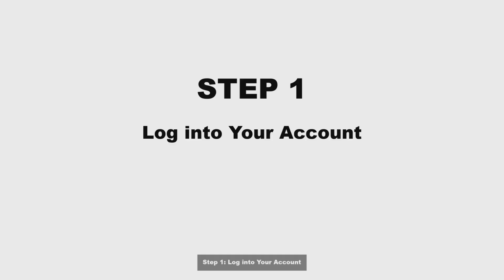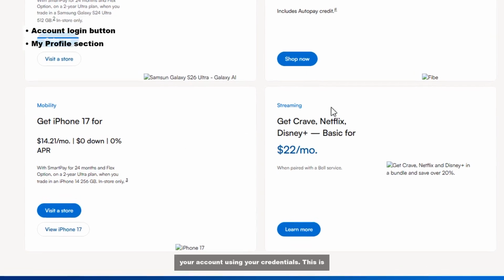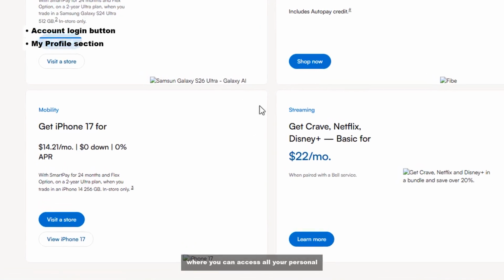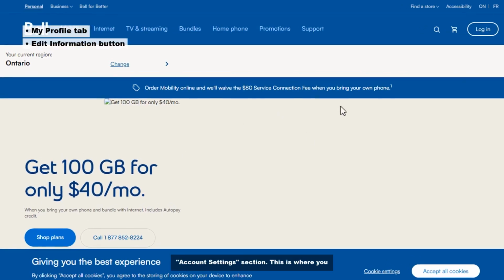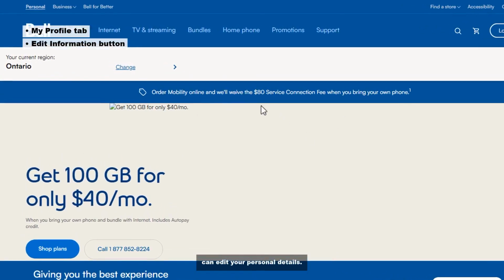Step 1. Log into your account. Visit the Bell Canada website and log into your account using your credentials. This is where you can access all your personal information. Step 2. Navigate to Profile Settings. Once logged in, find the My Profile or Account Settings section. This is where you can edit your personal details.